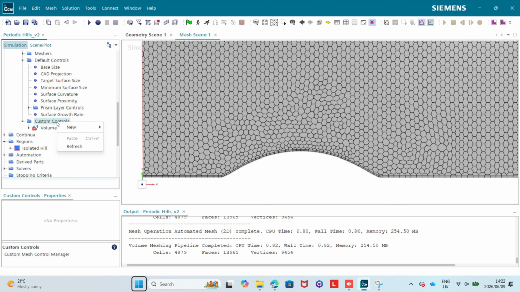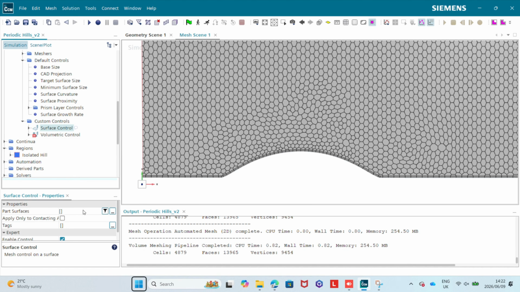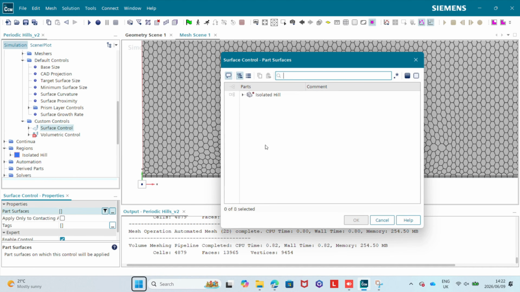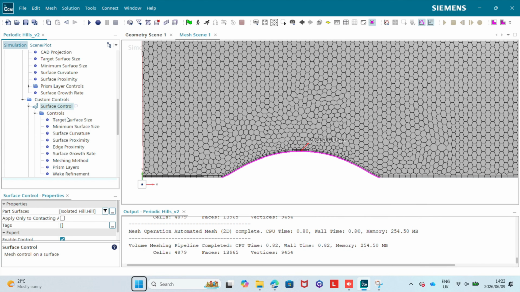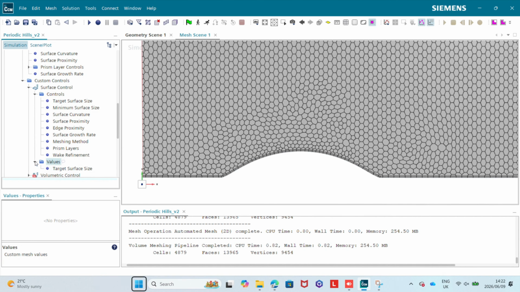We're going to right click, press new, surface control, apply part surfaces. We're going to open up our region and select our hill. This will give us the option here to customize a whole lot of parameters. We are going to look at customizing our target surface size and make this custom, and we are going to make this 25% of our base size, so 25.